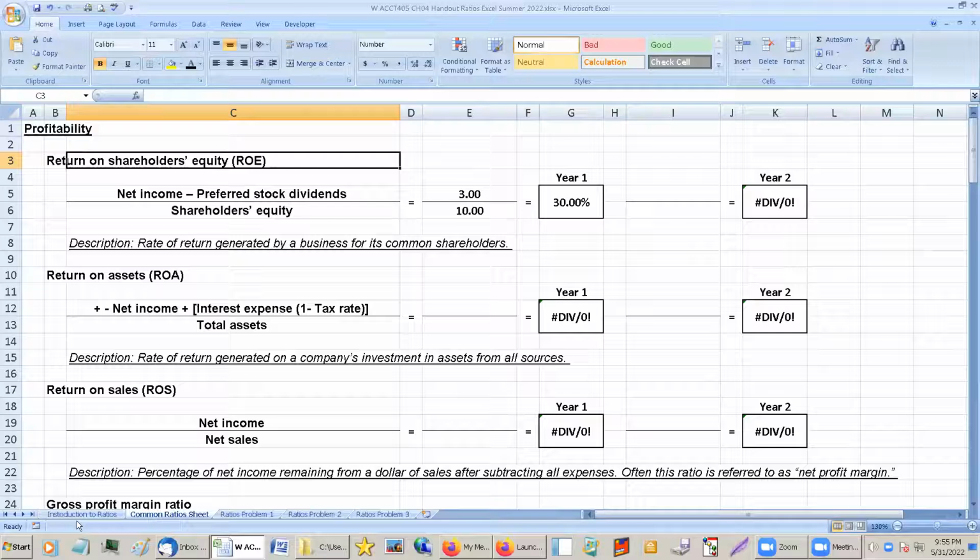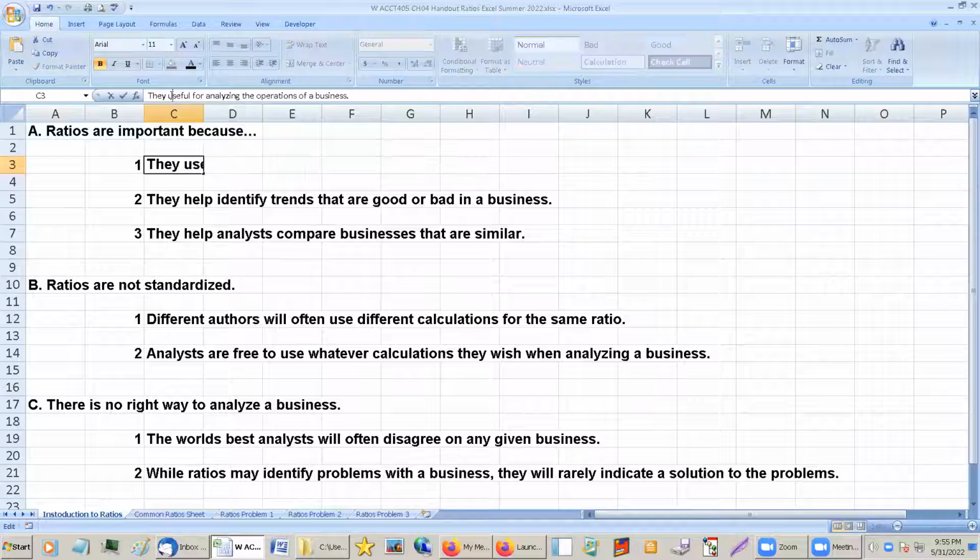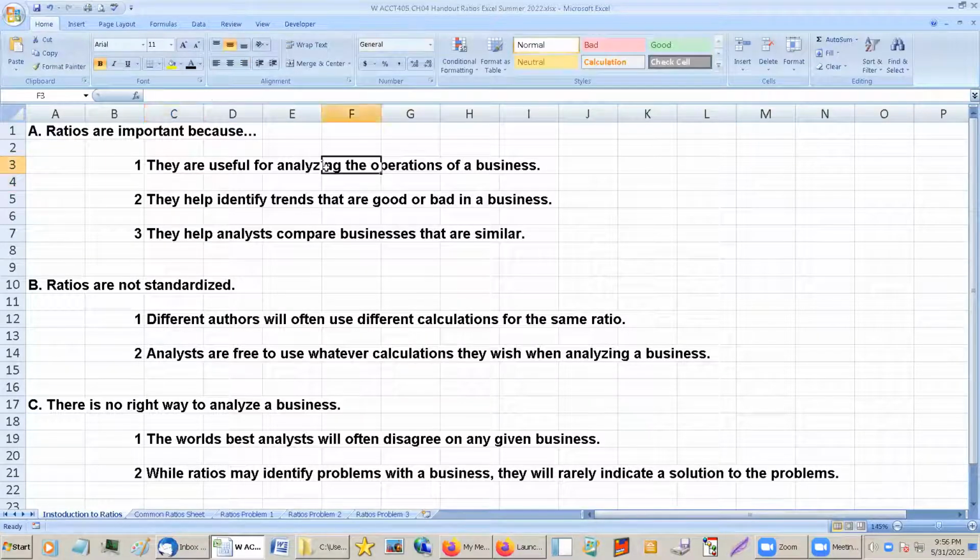Now I want to just talk a little bit about ratios and what they're used for. Ratios are important because they are useful for identifying trends in operations. They help identify whether the company's doing good or bad, and they also help compare businesses to others that are similar or even dissimilar. No two companies are the same.